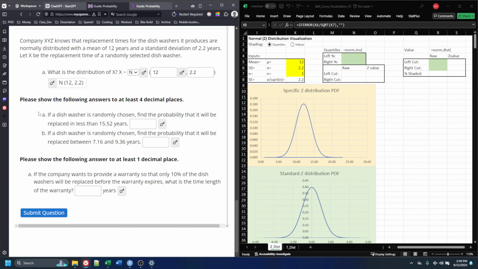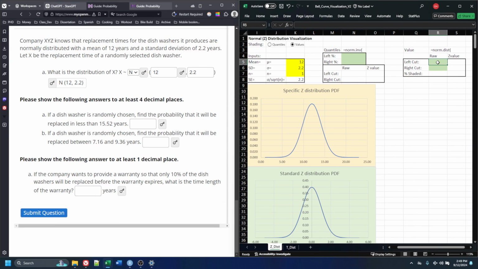So now that we have that, we can say if a dishwasher is randomly chosen, find the probability that it will be replaced in less than 15.52. So that's a values question. We'll go back to our values. The left cut is going to be, we'll put a 0 because it's really far off to the left, and then we'll do 15.52. And we get 94%, yep, area from this critical point to the left. That shaded in looks about right from what our probability question was asking. And we'll put in the probability of X being less than 15.52 for good measures.